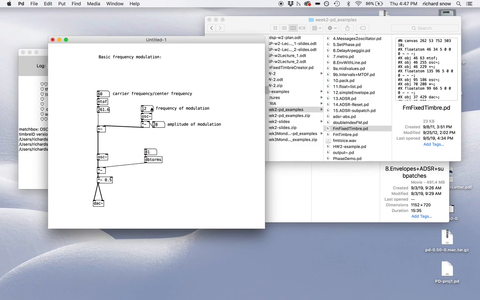I could bring this up until we start to get a sound that's more like a chord, and the relationship between the frequency of modulation and the carrier frequency determines the pitches in that chord, basically. And then the number of pitches we hear is determined by the amplitude of modulation. So if this is really small, we don't hear any extra pitches, but as we increase the amplitude of modulation, we start to hear more and more until it becomes an extremely rich collection of overtones.